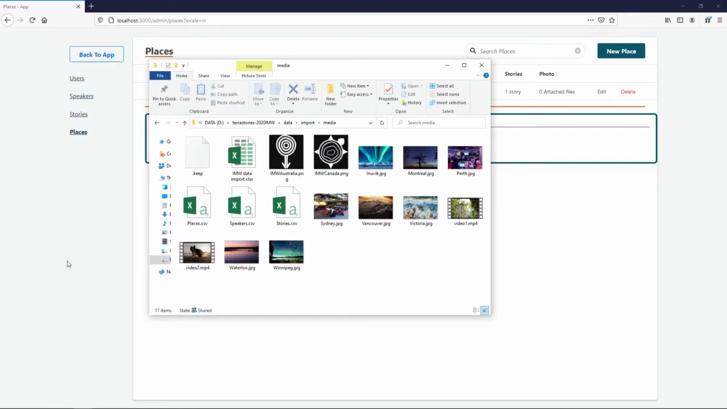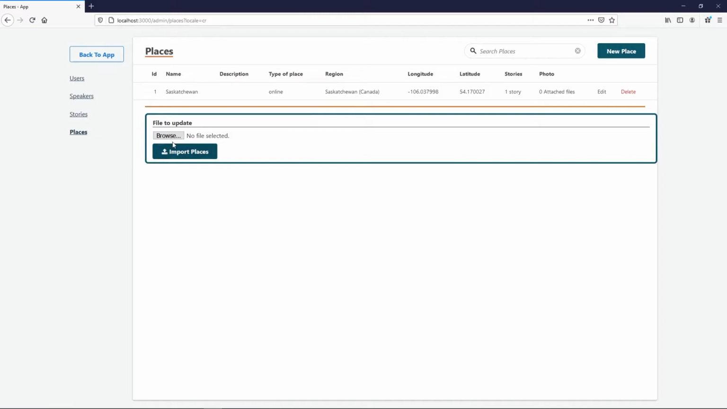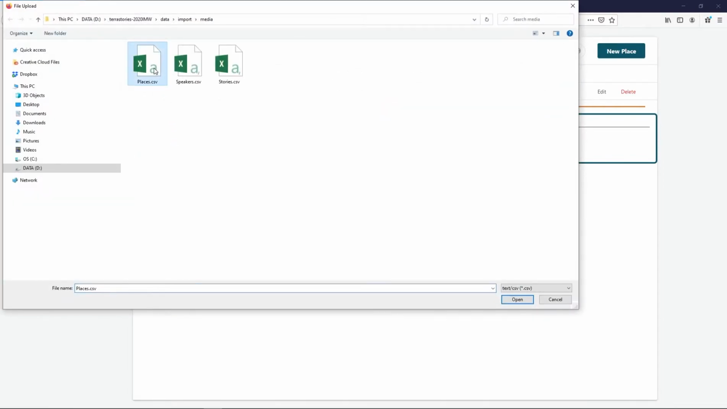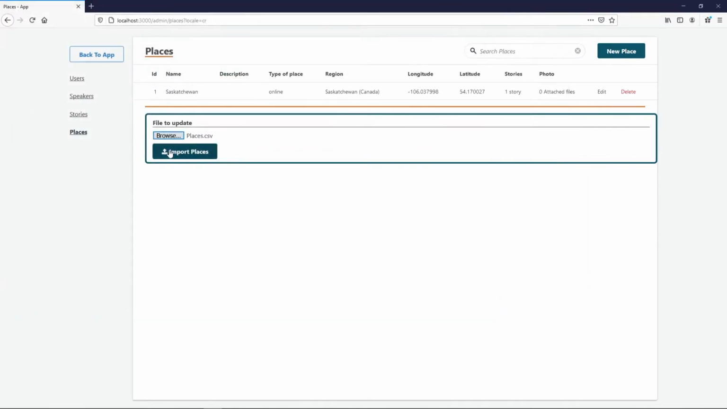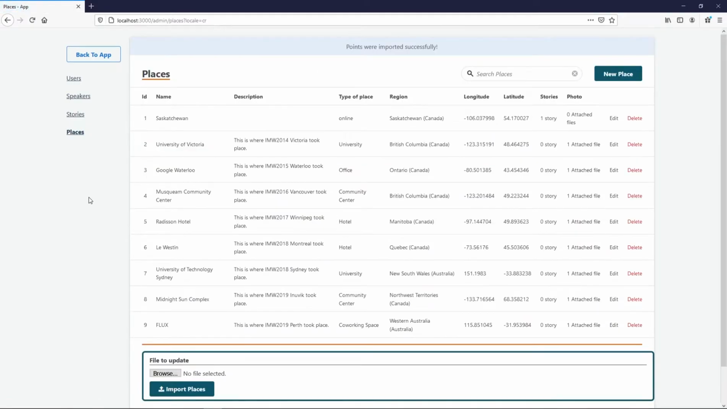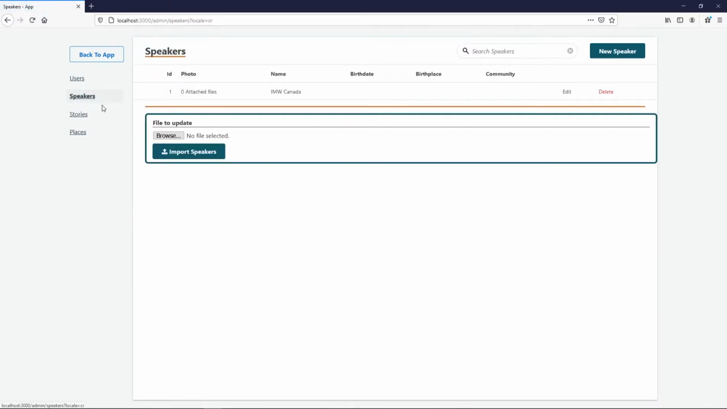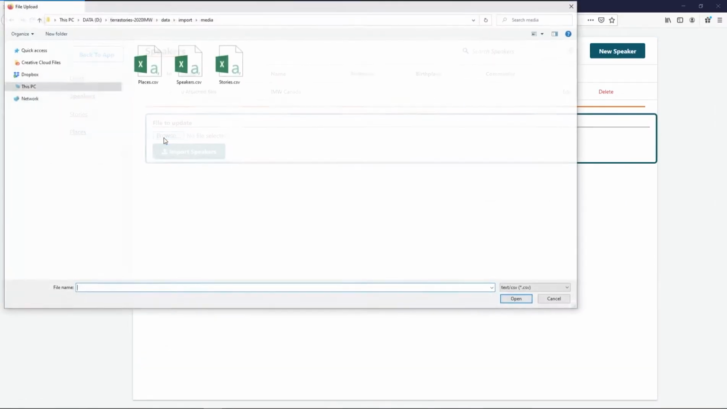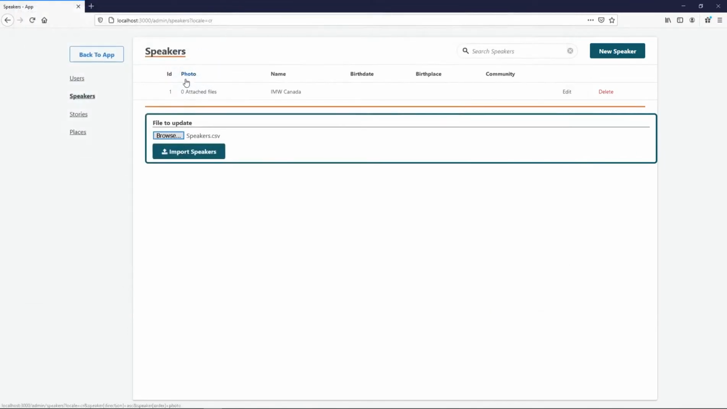So going back to the Terrastories admin dashboard, we just click on the Browse button where it says File to Update. Now we're in the Places menu, so we should select the Places CSV. Click Import, and like magic, we have a bunch more places showing up. Now we're going to do exactly the same thing for speakers, so let's click on the Speakers link in the menu, hit Browse, and select the speaker CSV and hit import speakers.